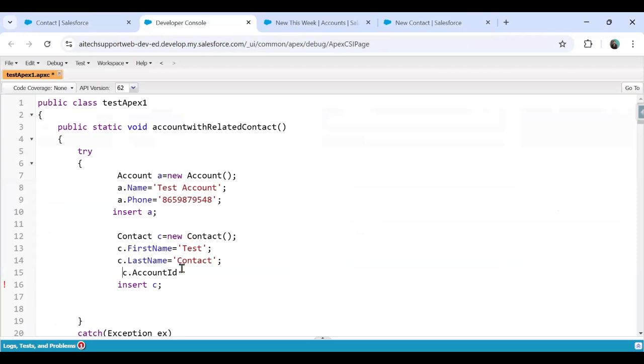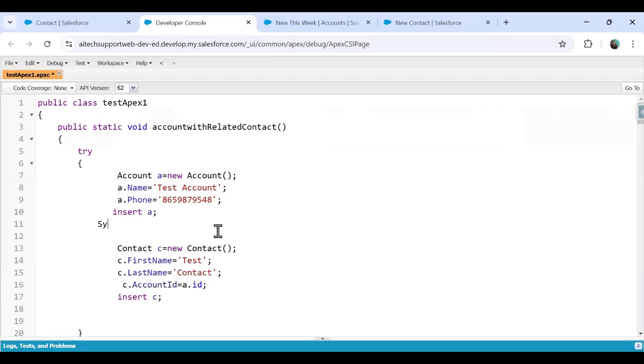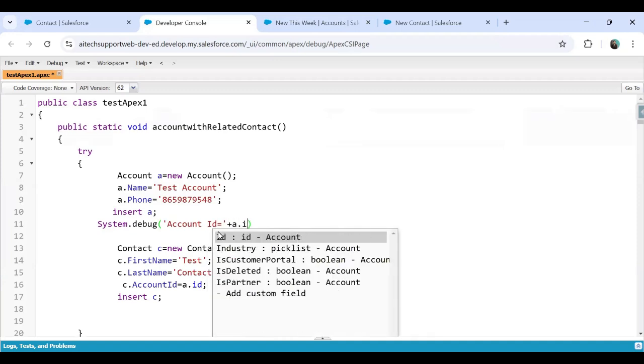In line number 9, so here I directly write a.id. Because in Salesforce, it's a basic functionality that whenever we insert a new record using an Apex class, once the record is added, it automatically returns the record ID. Let me show you here. I just write system.debug('account ID is equals to ' + a.id).